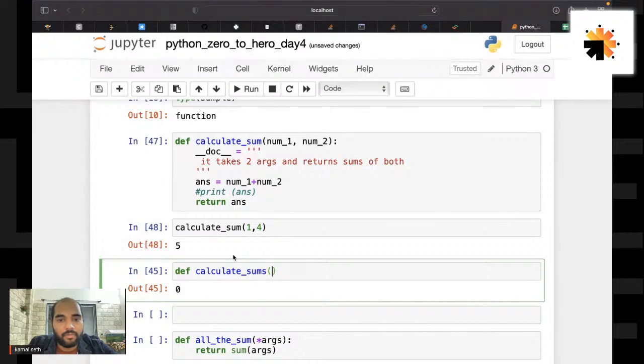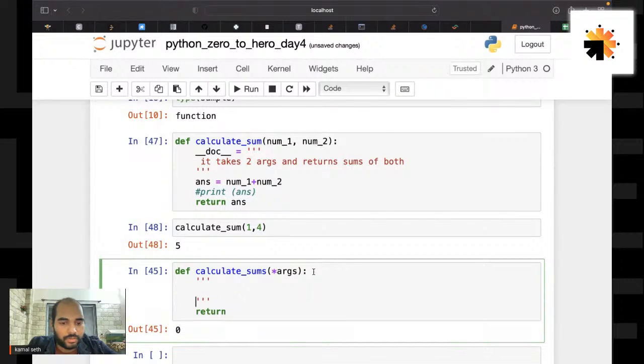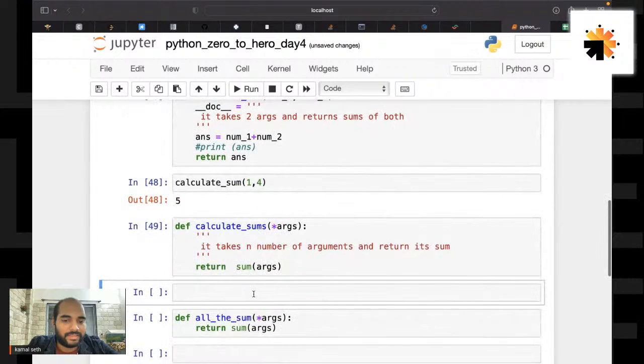Calculate sums, and I'm not going to take one or two, but I'm going to return the entire sum. So here I just need to provide a special keyword called args, and I'm going to add a docstring also, because this is a good practice. It takes n number of arguments and returns its sum. Now I'm going to use another magic function called sum, and I'm just going to put args. As simple as this.